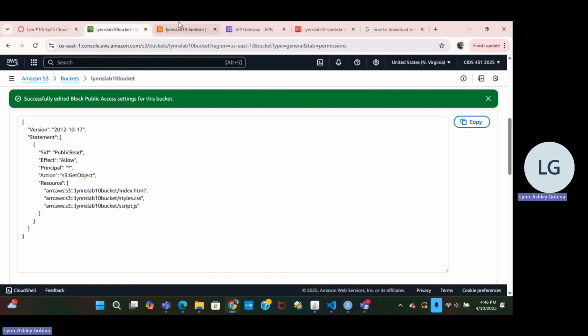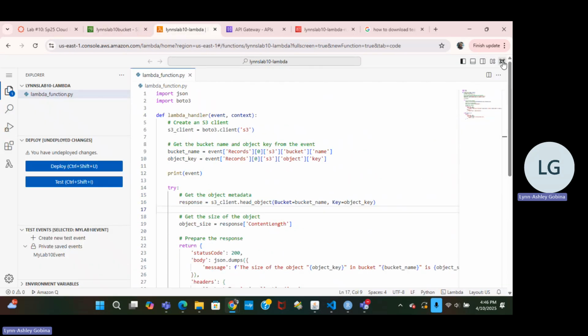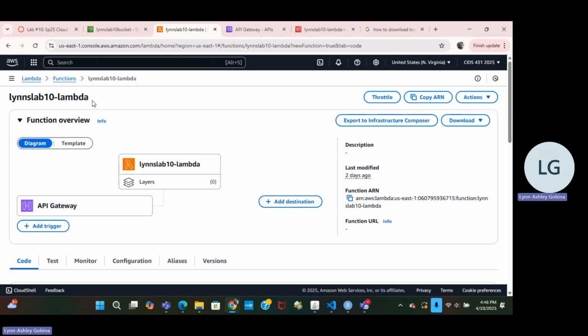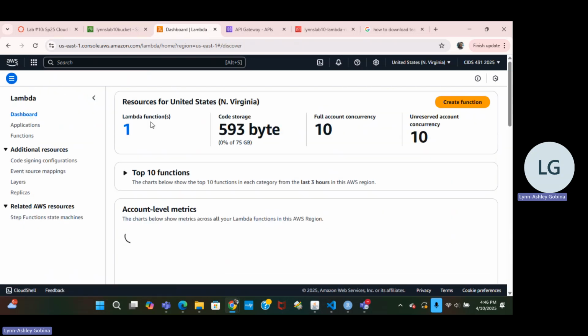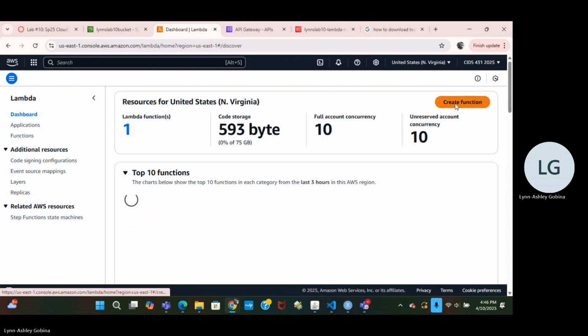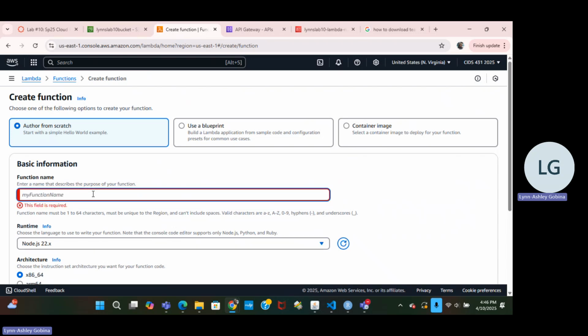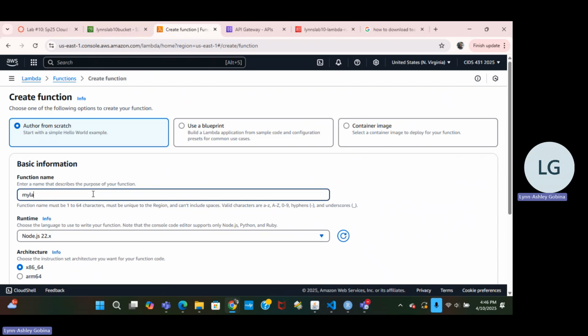Now, the next thing that needs to be done is for the Lambda function to be created. Now, I already have mine right here, and that's what we will be using for the sake of this lab, but I will still show you how the process of creating one works. So here we go. You click Create Function, and then you have to make sure to author it from scratch, and then give it a unique name, like we'll just call it My Lab 10 Lambda.